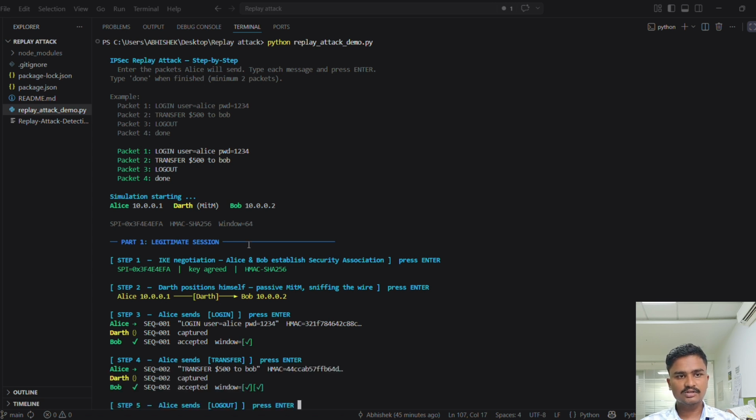Alice sends a transfer of $500. Sequence number moves to 002. Darth grabs a copy again. Bob accepts it and the window now shows 2 ticks.